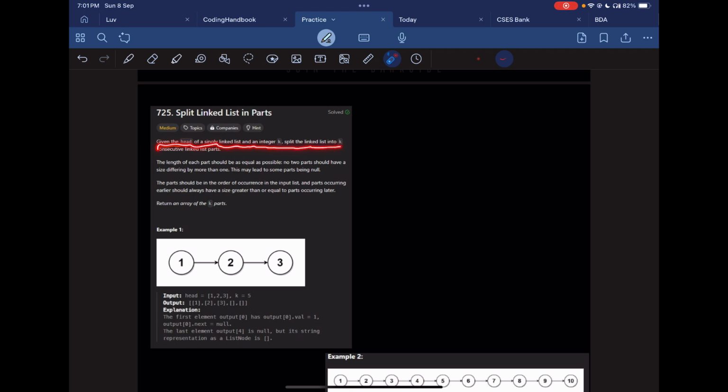Split the linked list into k consecutive linked list parts. The length of each part should be as equal as possible. No two parts should have a size differing by more than one. This may lead to some parts being null. The parts should be in the order of occurrence in the input list, and parts occurring earlier should always have a size greater than or equal to parts occurring later. Return an array of the k parts.